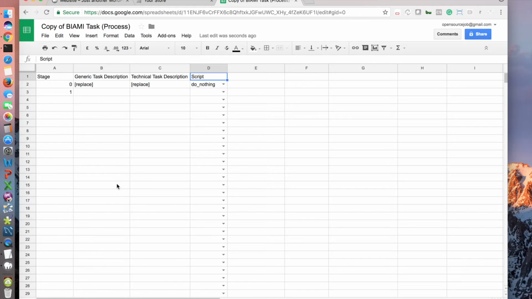We're going to create a backup as a service process. So what I'm going to do is change the name of the file, and I will call it backup as a service.